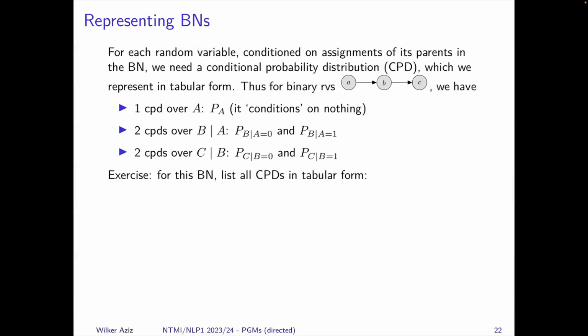Okay, so that's the general result. We're going to use a bit of it for some exercise. For each random variable here, conditioned on assignments of its parents in the BN, we will need a conditional probability distribution, a CPD. Sorry, I skipped the type. This is how we now represent a probability distribution that is compatible with a given BN. For each random variable in the graph, so we look at the DAG, conditioned on the assignments of its parents, we need a conditional probability distribution for the possible outcomes of that random variable.